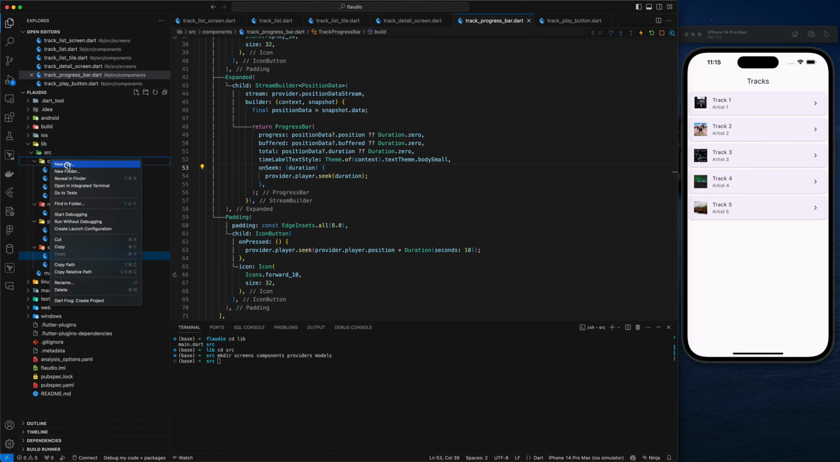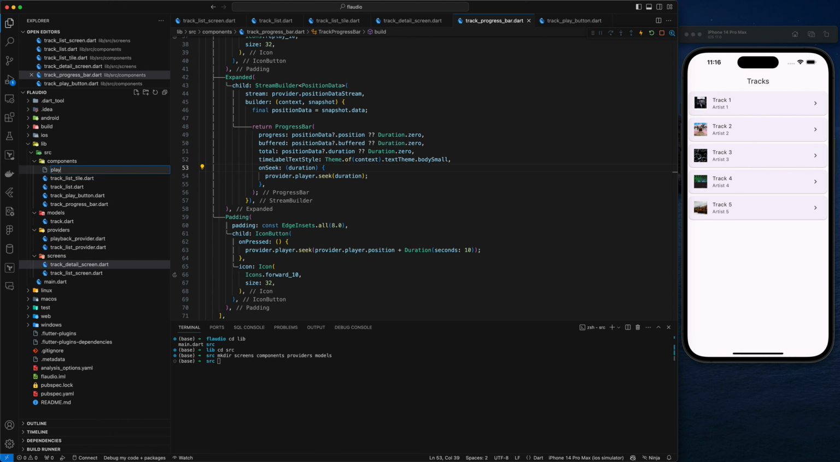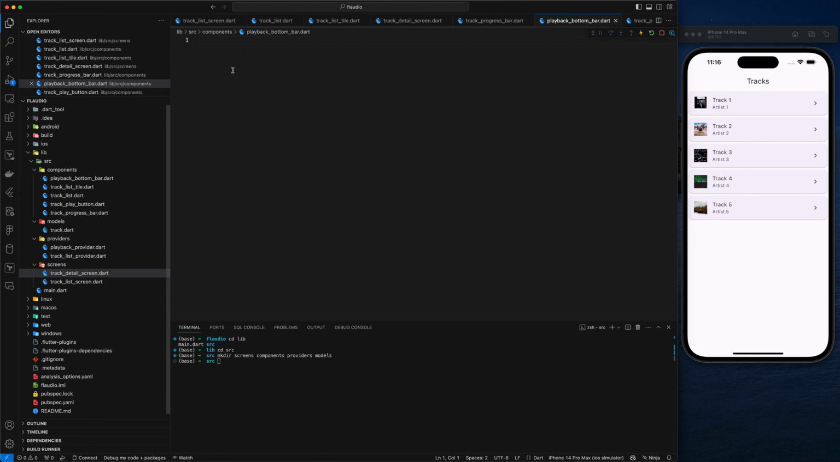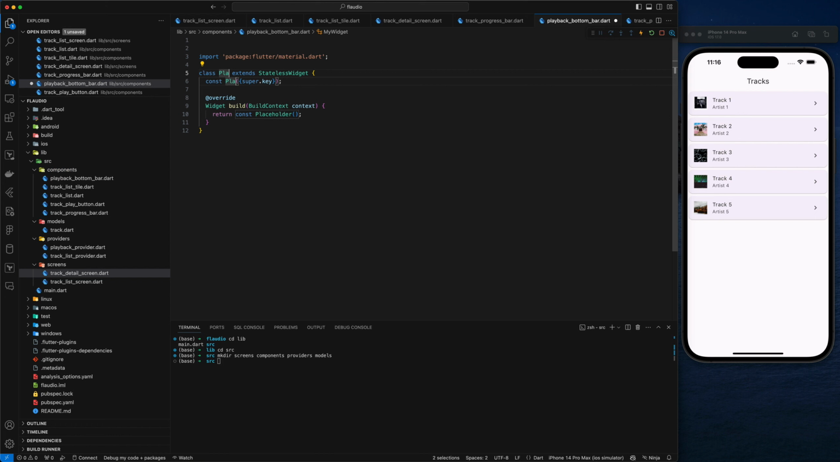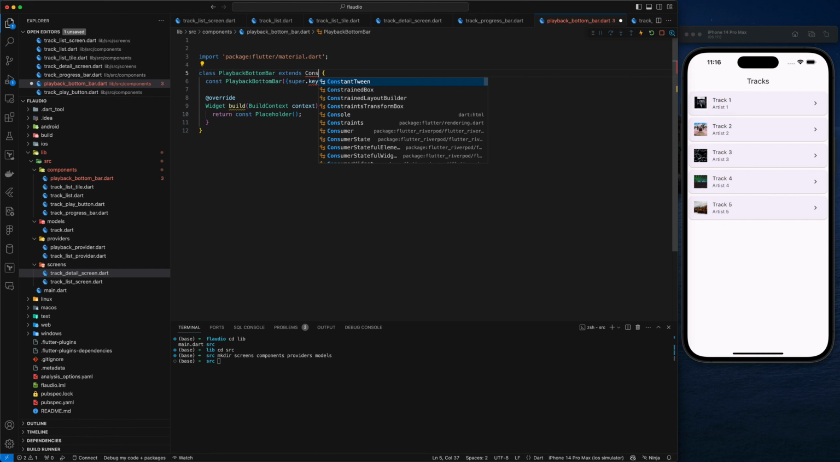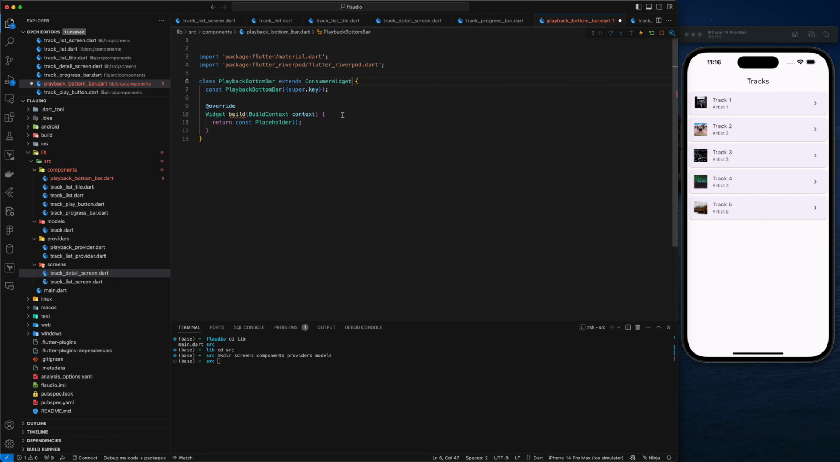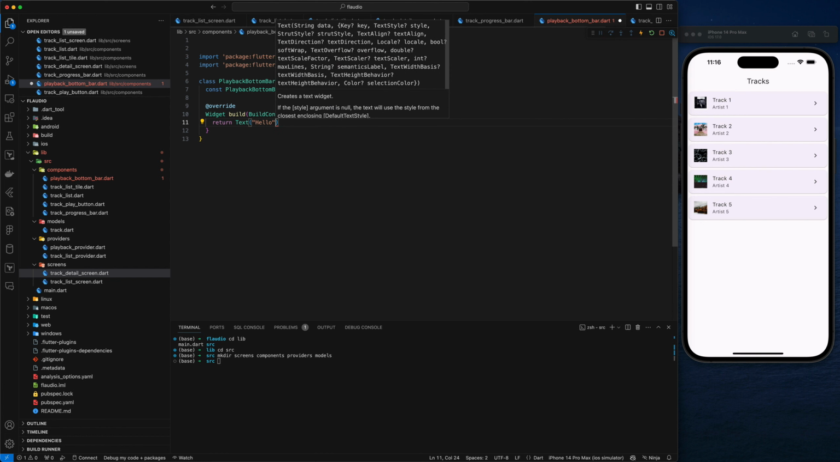So let's start by making a new file. We'll call it playback_bottom_bar.dart. Now let's just start with a stateless widget, PlaybackBottomBar, and we will use a consumer widget again. And let's just, for now, return some text that says hello.